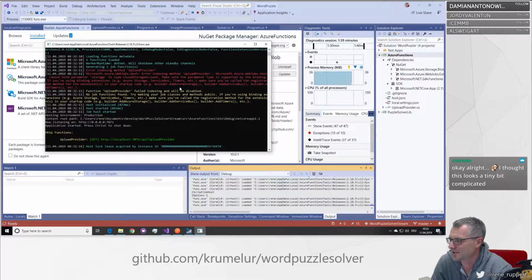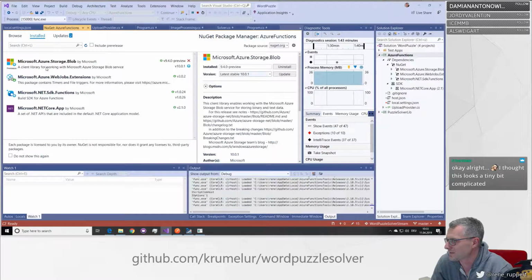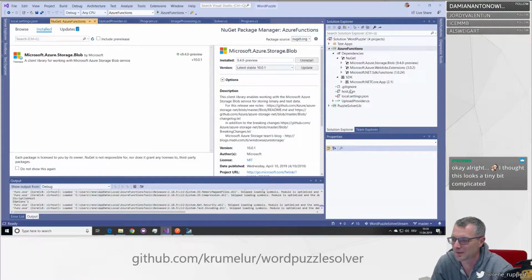Builder add Azure storage. No, that's not the case. So this is now exactly the setup that I have, and I have really no idea why this would not work. So let me double check that.